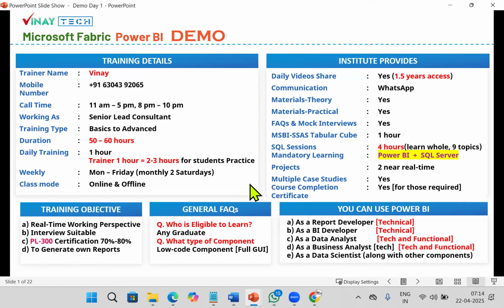Or general FAQs. Who is eligible to learn? Any graduate, it's a low code component. Why low code? I will tell you today. And you can use Power BI on the technical side and the functional side, both places.